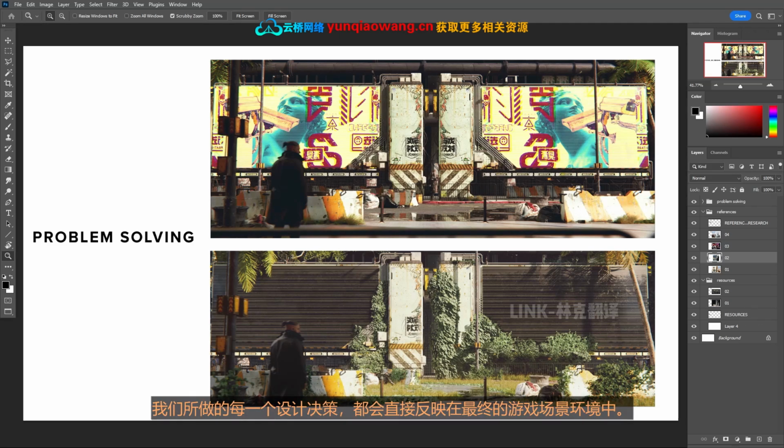The decisions we make are reflected directly in the game's environment. So when you're working on this course, make sure you're very intentional with the decisions you make. The shapes, textures, and design choices you make matter. So take your time and let your design choices speak clearly and always push for the best possible result.